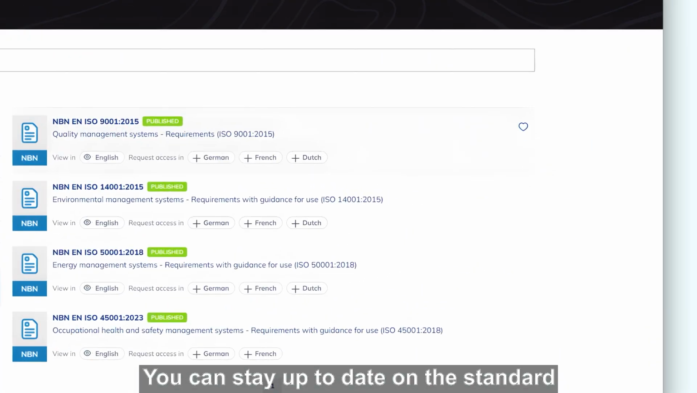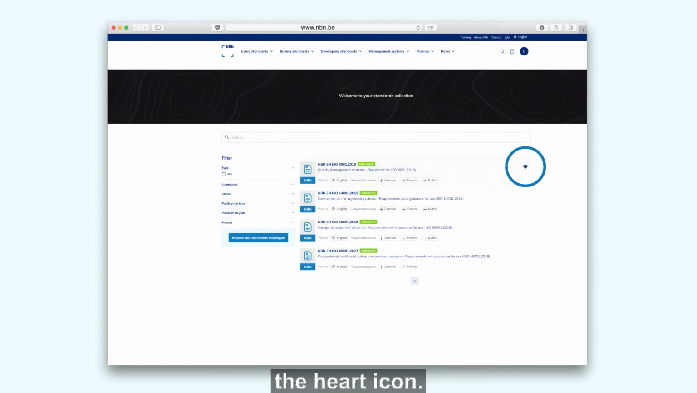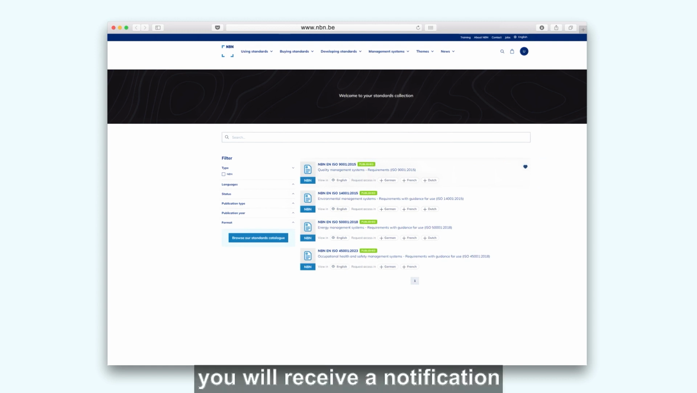You can stay up to date on a standard by adding it to your favorites. All you need to do is click the heart icon. That way, you will receive a notification whenever a standard has been published or updated, if an addendum or core addendum has been made, and if a new language has been added.